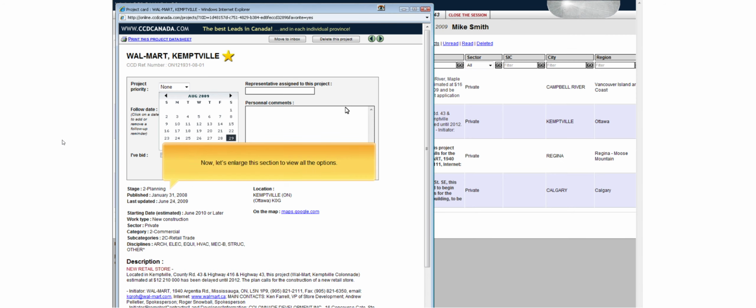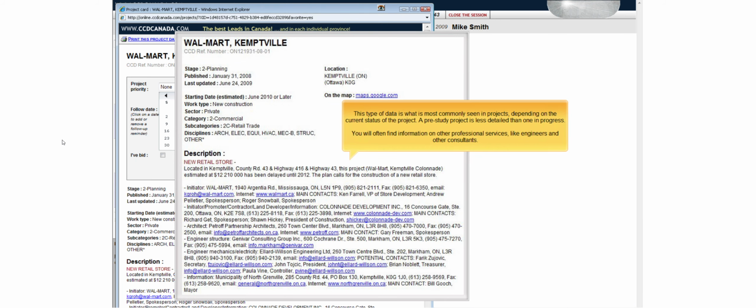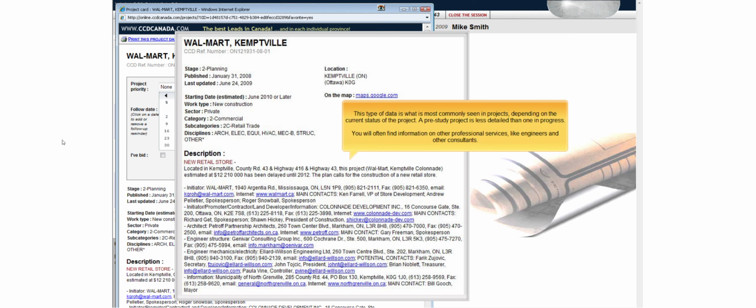Now, let's enlarge this section to view all the options. This type of data is what is most commonly seen in projects, depending on the current status of the project. A pre-study project is less detailed than one in progress. You will often find information on other professional services, like engineers and other consultants.